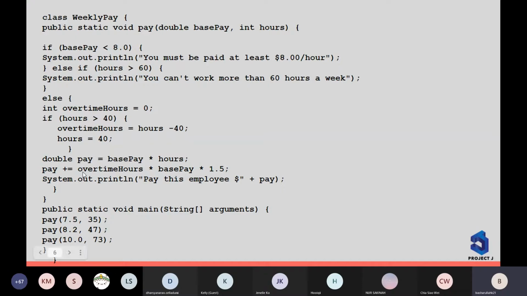So now we are calculating the salary they get if they work more than 40 hours. If you still remember, the second statement in the question says hours over 40 get paid 1.5 times the base pay. That is why we are multiplying overtime hours with base pay and 1.5. By using this plus equals, they are automatically adding this pay to the answer. And this line shows the total amount of pay for the workers.